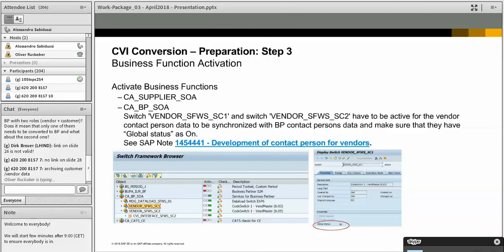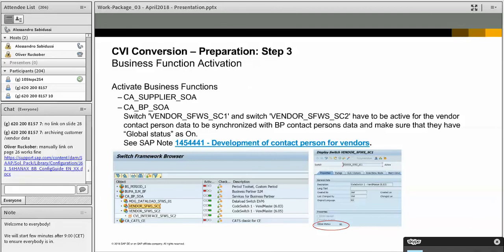As said, we have the business function that needs to be activated. These business functions are not already available in every system, but only from Enhancement Package 4. So in this case, if you are not yet there, make sure to implement the correct functionalities and the correct notes you see here, so that you can anyhow activate and include all the features you need then afterwards.